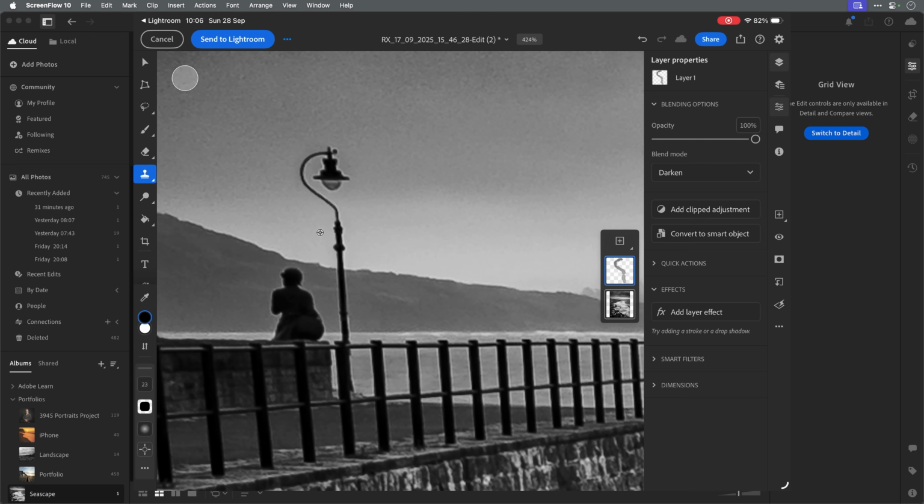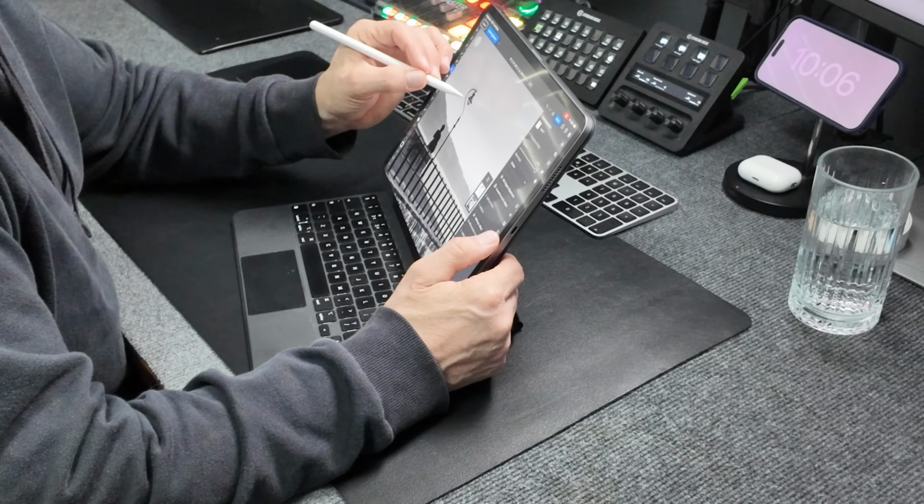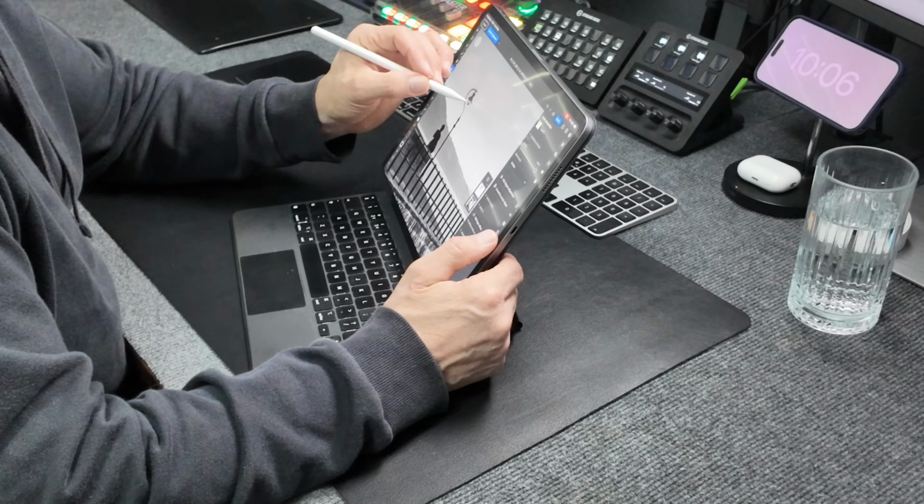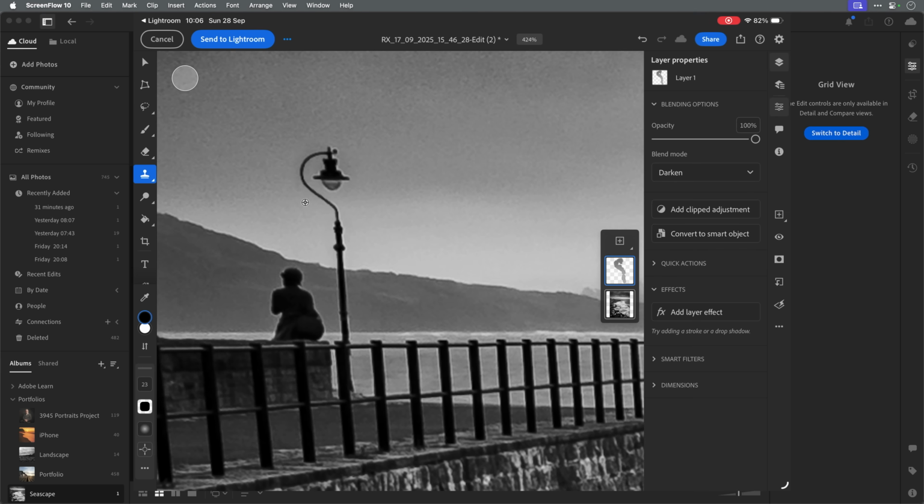I need to get rid of it on the underside of the actual lamppost here at the top as well. So I'll sample again and just brush in. And I can be really quite loose with this because I'm using that darken blend mode. It's only going to clone over areas that are brighter than where my clone source is coming from. So really, really useful blend mode to use when we're using the clone stamp tool.